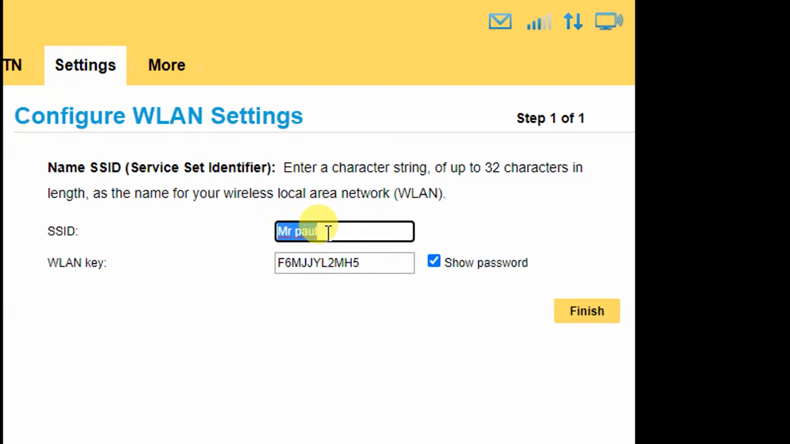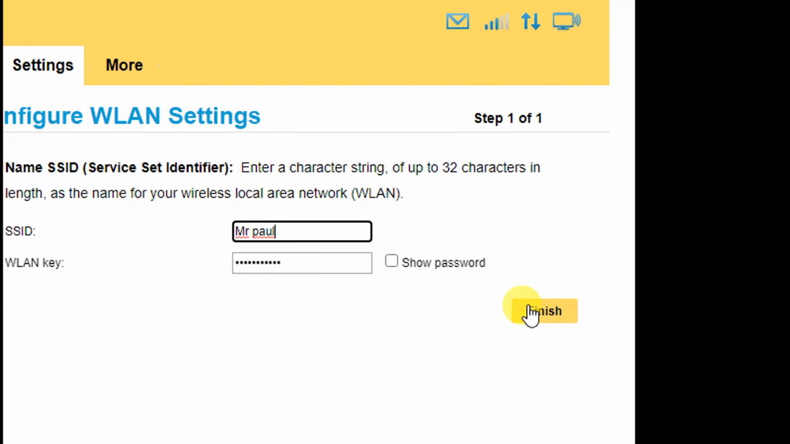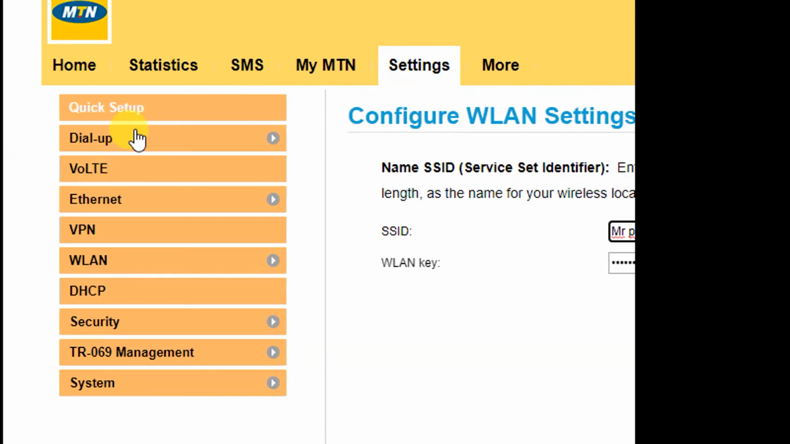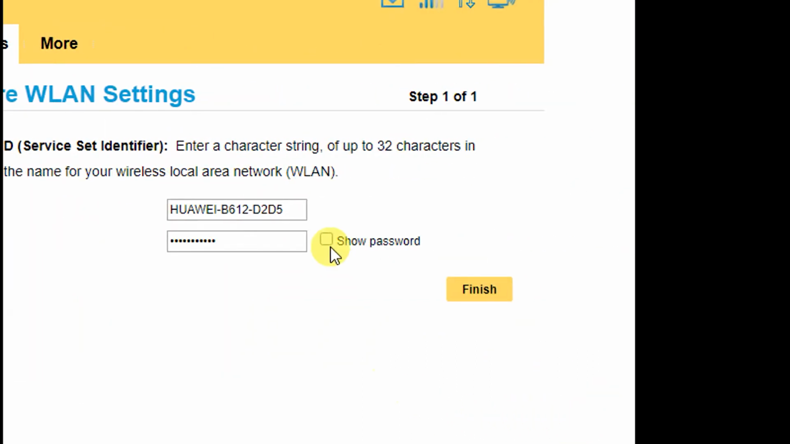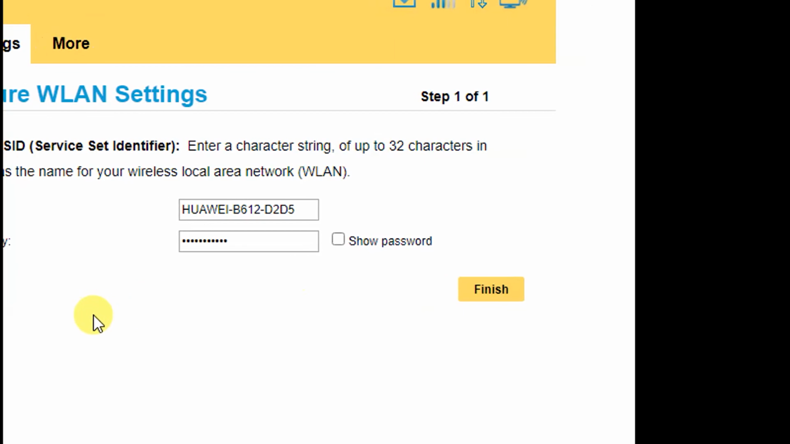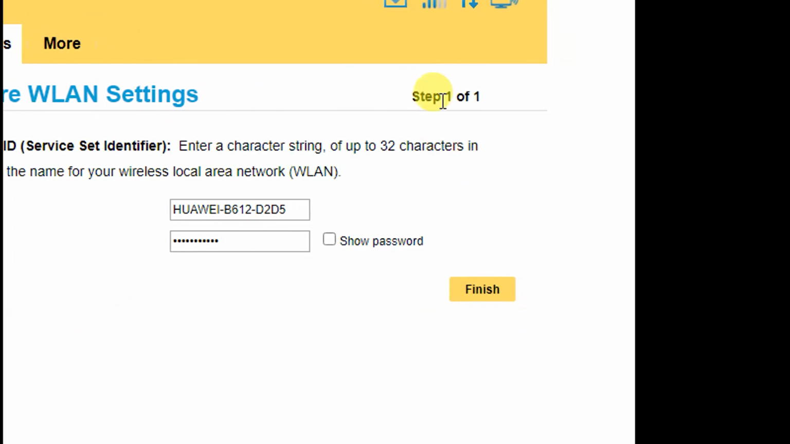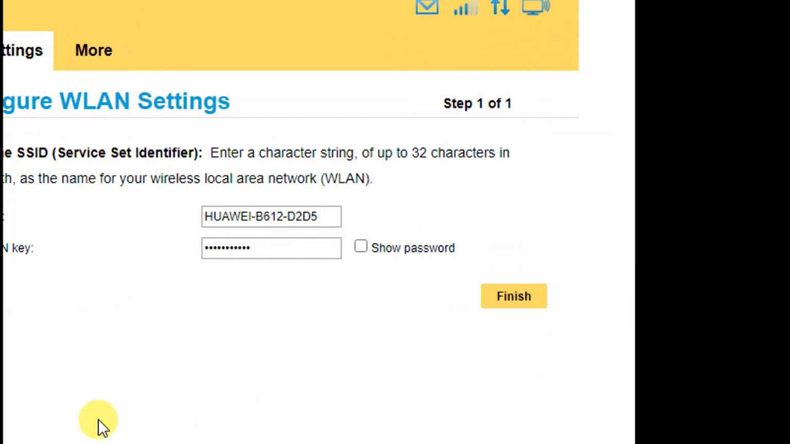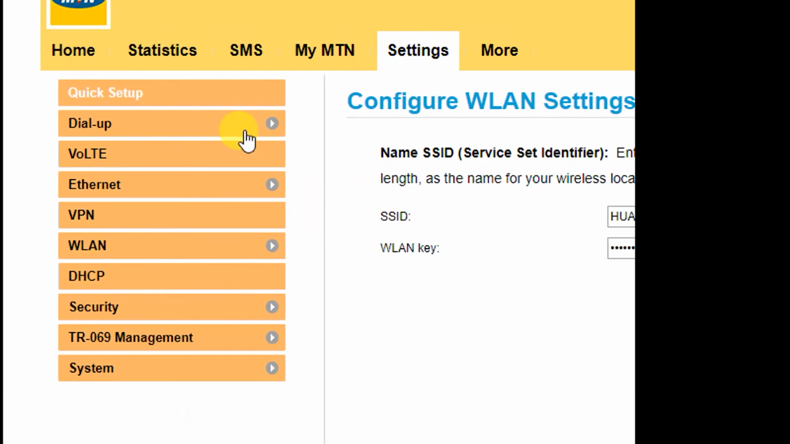So if they see Mr. Paul, without this they cannot connect. This is how it is done, and you can change this anytime. You can change it with any name, anything. When you finish, click finish and it is done. I hope this is a quick reminder of how to configure this TurboNet and other devices, especially the universal ones. The settings are pretty much the same.